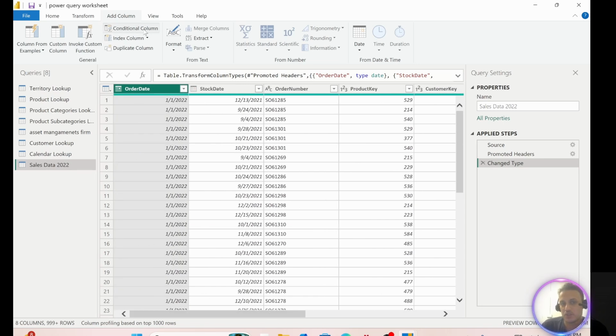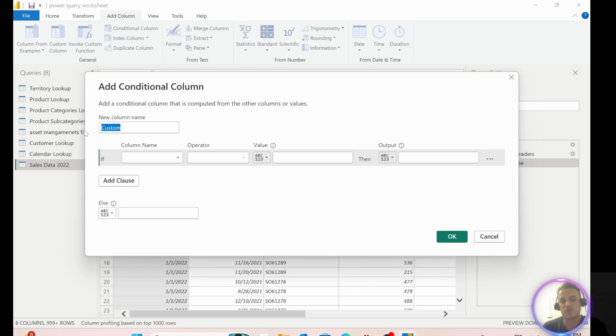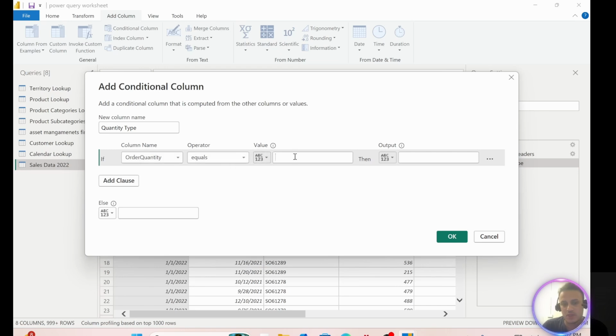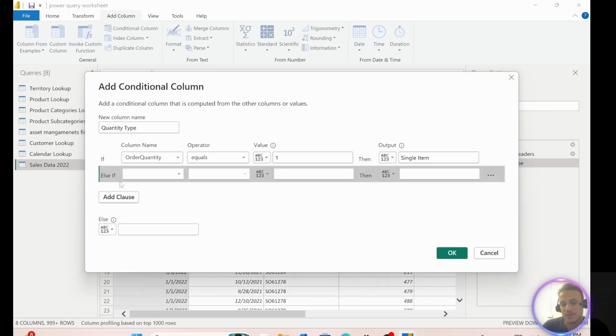We have conditional columns. This is where you set new conditions based on your data. So I'm just going to set the name. This is a quantity type. And then we have the column name. You have to select, this is, we have order quantity. This is equal to value 1. If it's equal to value 1, then print single item.